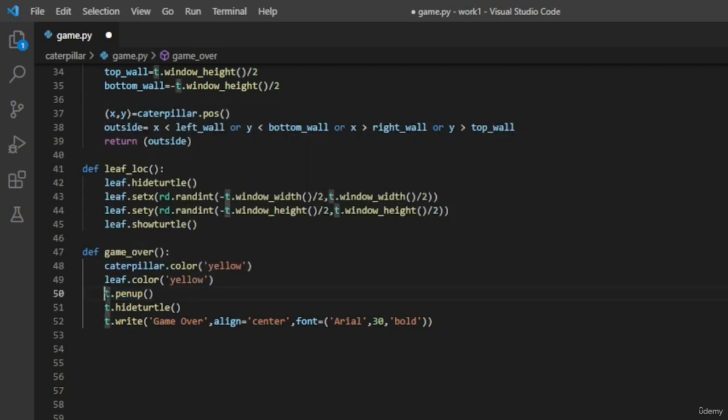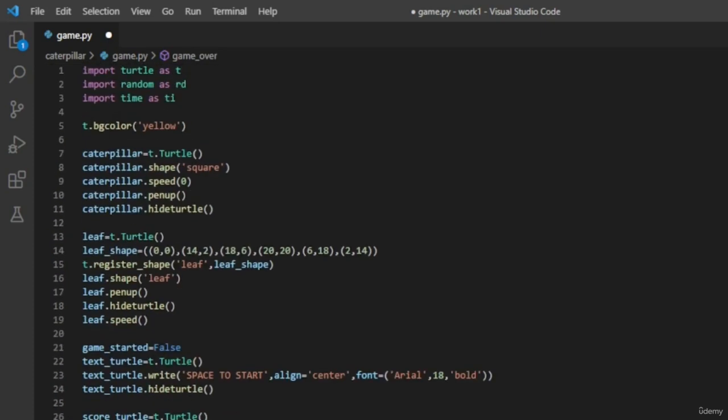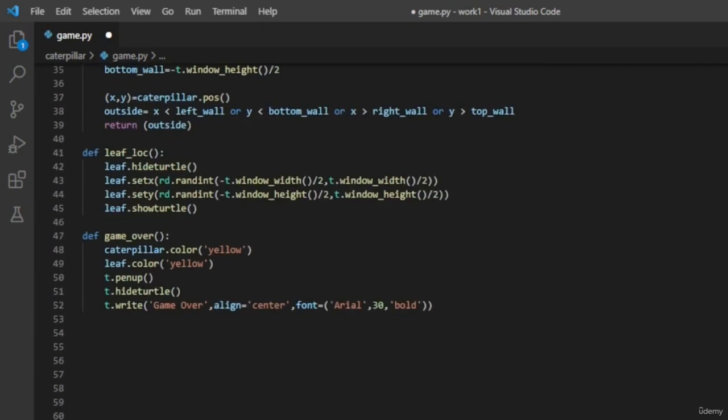There is t.penup, it means no more writing things there, and t.hideTurtle, it means the window that you have created here, like t.bgcolor and all the t.turtle functions that you have called, they will all just become invisible, meaning you will not be able to call them again. So this is the reason that we are using t.hideTurtle here. Now this was about the game over.